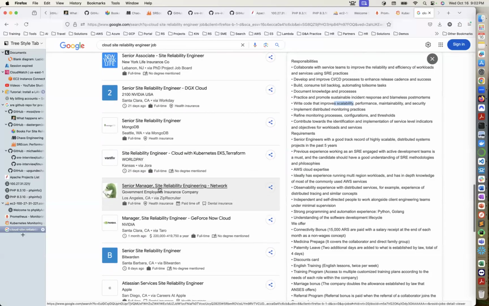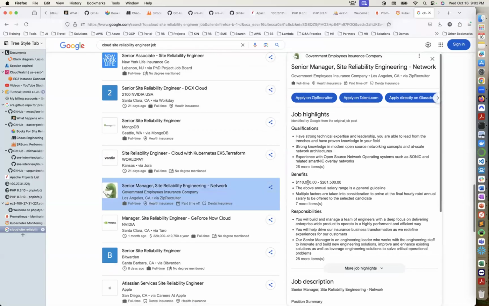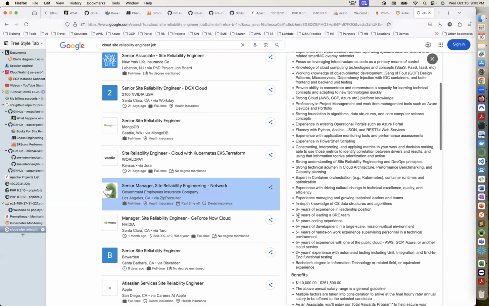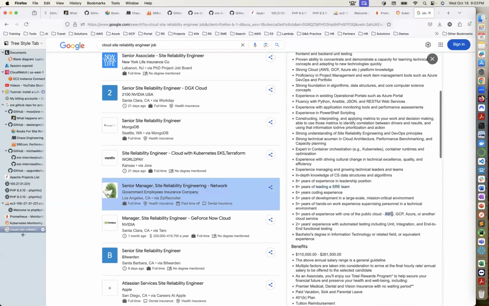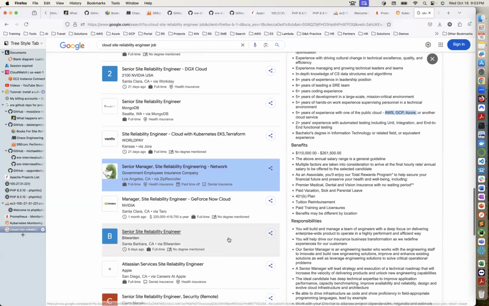Geico. Is this Geico? Senior manager, site reliability engineering. Wow. 110 to $261,000. Wow. 8 years leading. This is for a manager. But the manager must know AWS, GCP, and Azure as well. Take that kind of job, they cut your head.